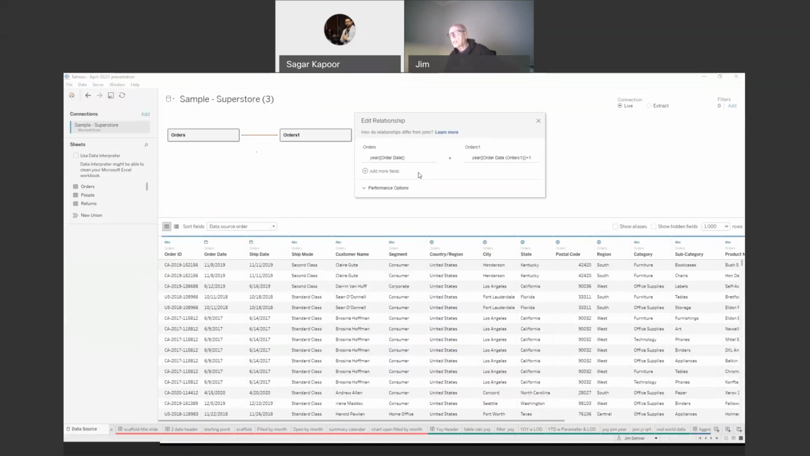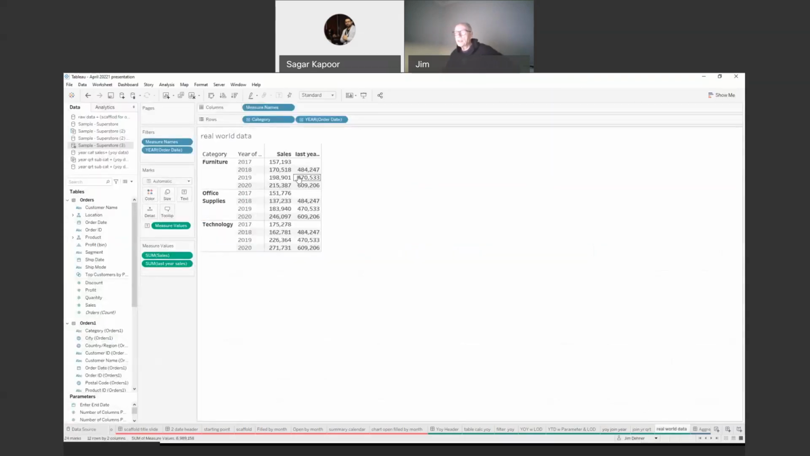And I'm going to go back and I'm just going to show you this one example because it gets very complex in a hurry. It's the year of order date to the year plus one of order date, just like we did before. And we start looking at the real world data and we say, well, okay, this is the sales for this year, and this is the sales for last year, but those values aren't right. Okay, and they're the same value for each one. So I'd have to join them at a different level.